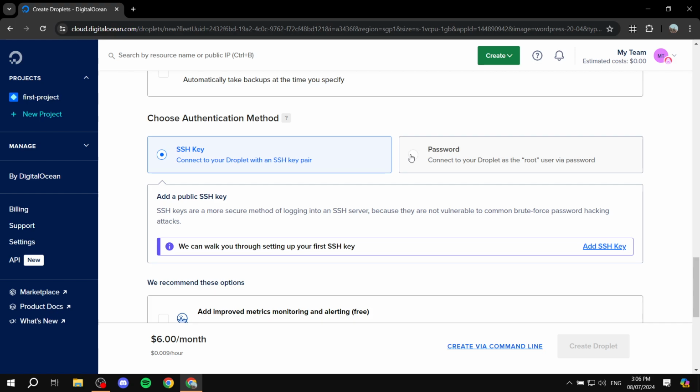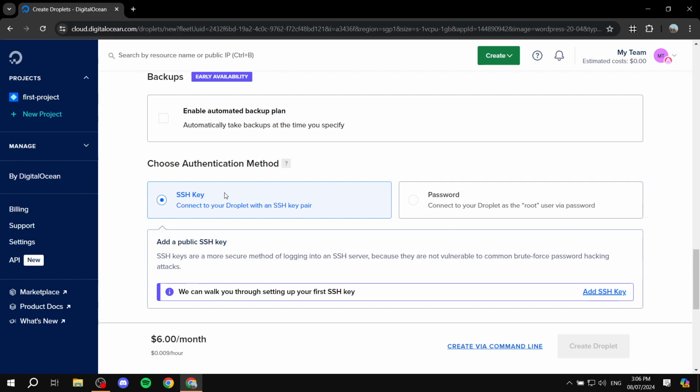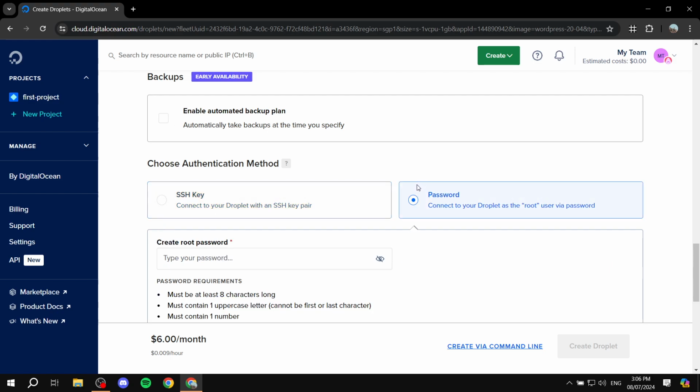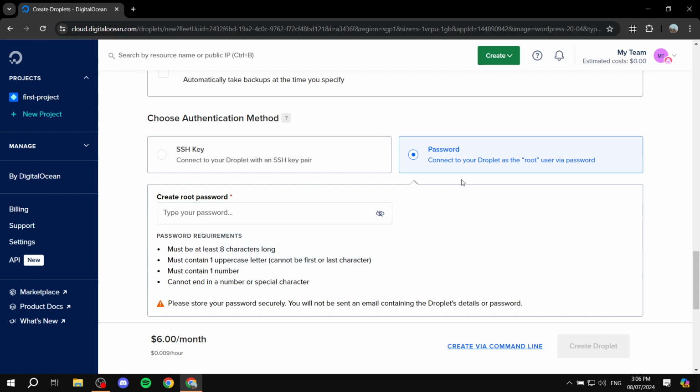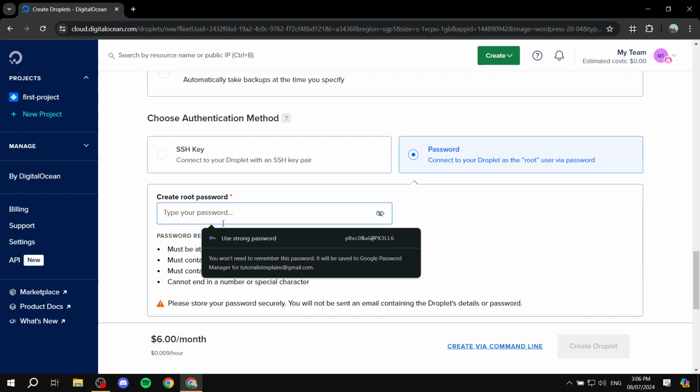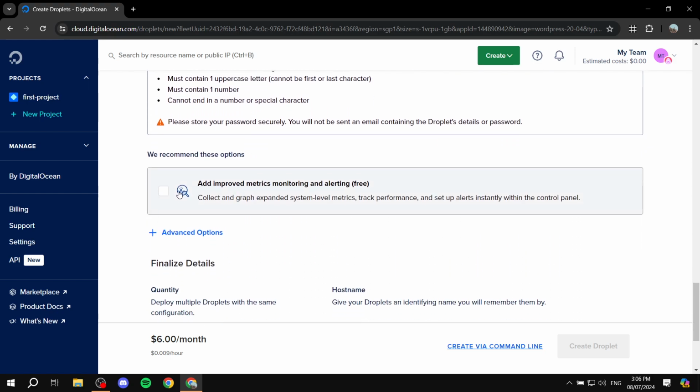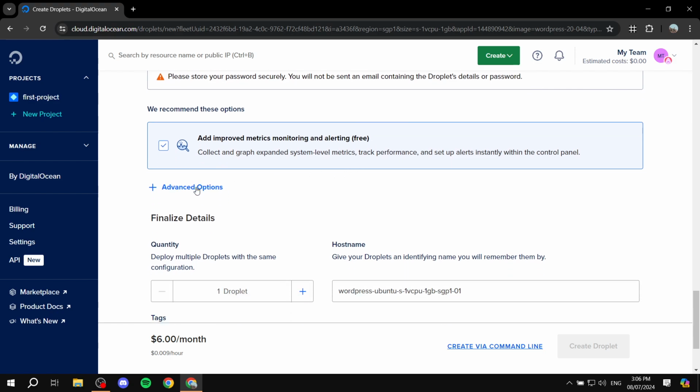Authentication method, you can go for password or SSH key, which is, I guess, more secure, but we can just go for password here, and you can just set a password for this. So whenever somebody wants to actually access the droplet, they will need to enter this password that you have over here. Okay, and then we have more stuff like adding improved metrics and monitoring. So if you want to add monitoring to your server or droplet, just check this. It's for free, so you don't really have to worry about that.